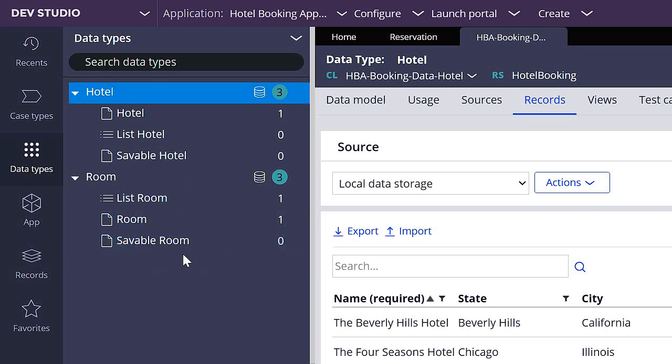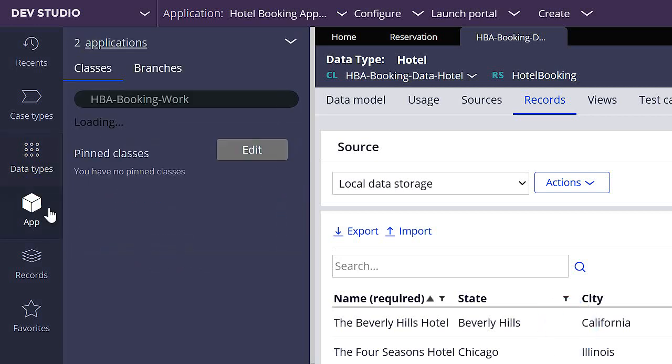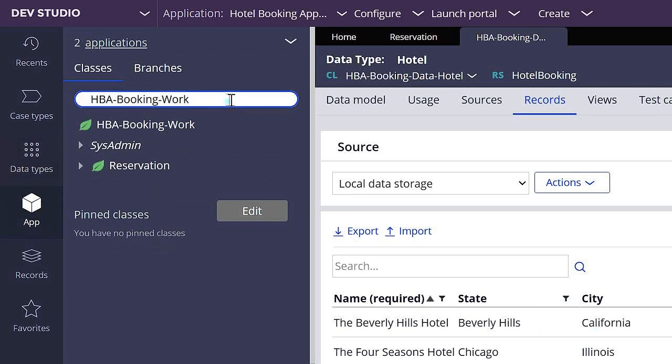Now, the highlight of Dev Studio, I think, is the App Explorer. Here we can see the classes and the rules that we are working with. So this is our work class or our work layer. Here we can navigate to different classes in our project.